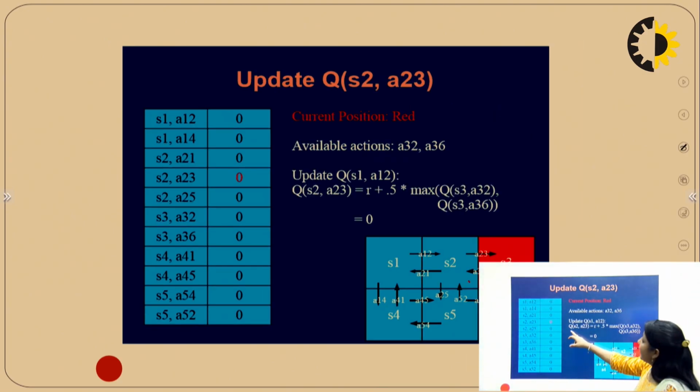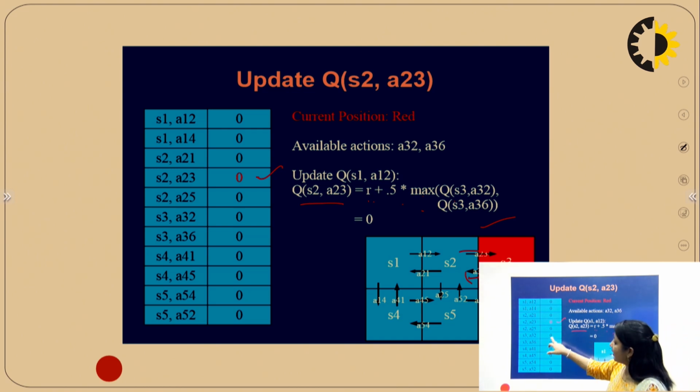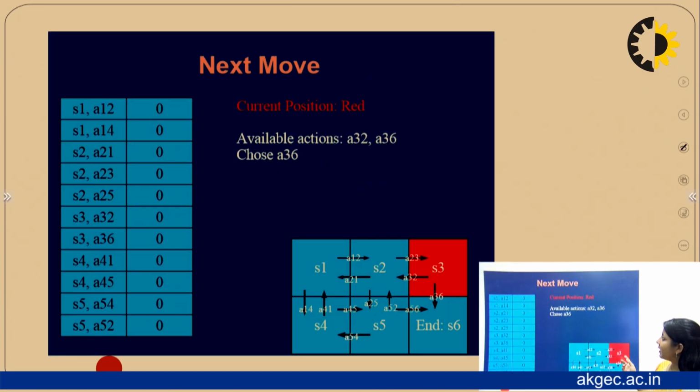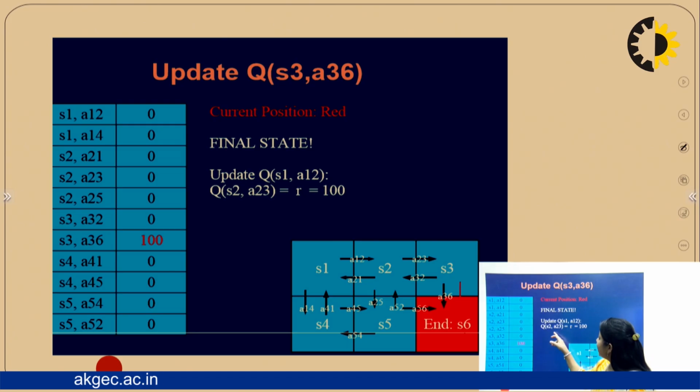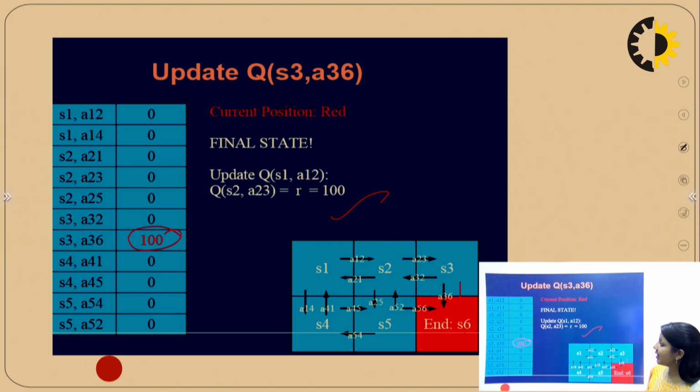So Q(S2, A23), this one. If we choose this, we have R plus 0.5. Now we have 2 paths at S3, A32 and A36, and the values are 0 here at S3. So we write it here, and the reward will be 0. In a similar way we update this table. When we get this one, the reward will be added. The final reward we get is when we reach A36. So when we reach A36 at Q(S2, A36), the reward is 100. Here we get the final stage and the value 100.